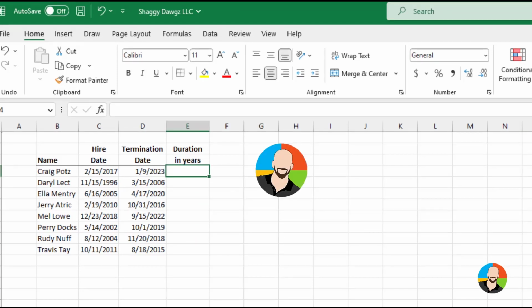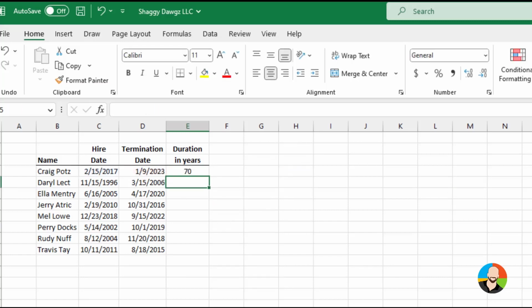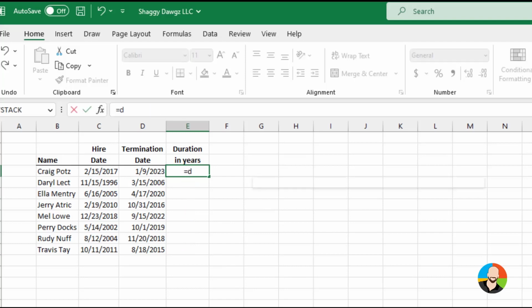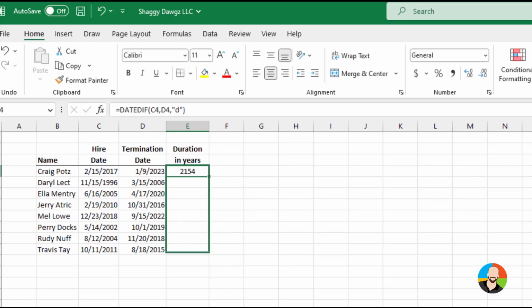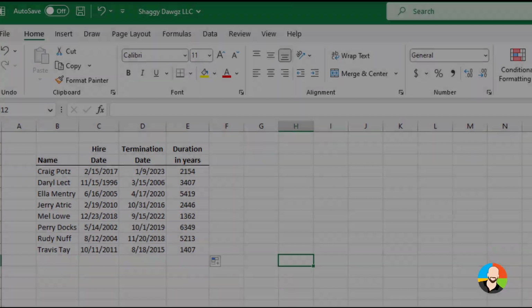Now, when we use the DATEDIF, we have a couple choices. We can either show things in total years, total months, or total days. So if we use Y, that'll show us total years. If we use M, that'll show us total months. If we use D, that'll show us total days. And that's all you need to know. The biggest question is, which one do you want to use in real life? And that'll do it for the DATEDIF.